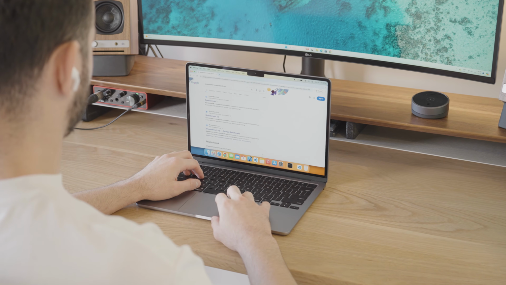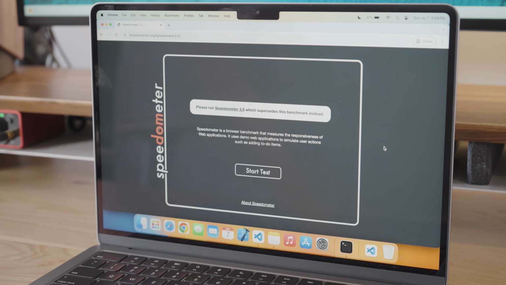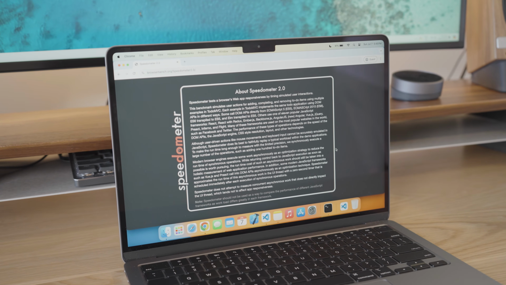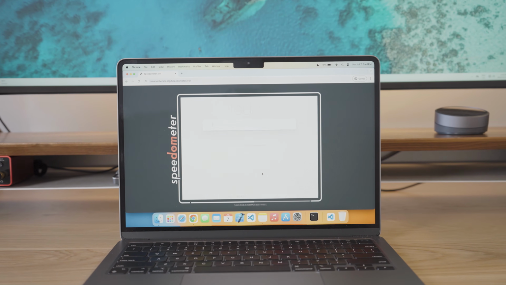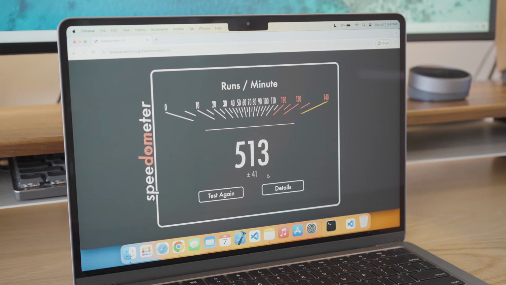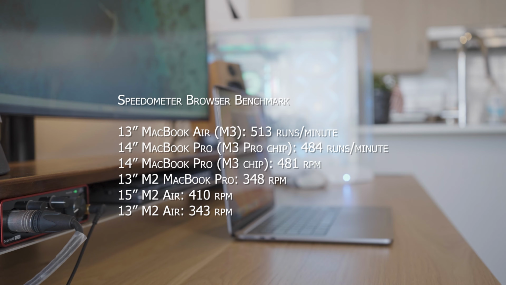To get an idea of how well it might perform for web development, I ran the Speedometer browser benchmark. This benchmark uses demo web applications to simulate user actions such as adding to-do items. The M3 MacBook Air got a score of 513 runs per minute. For comparison, the 13-inch M2 MacBook Air got a score of 343 runs per minute.